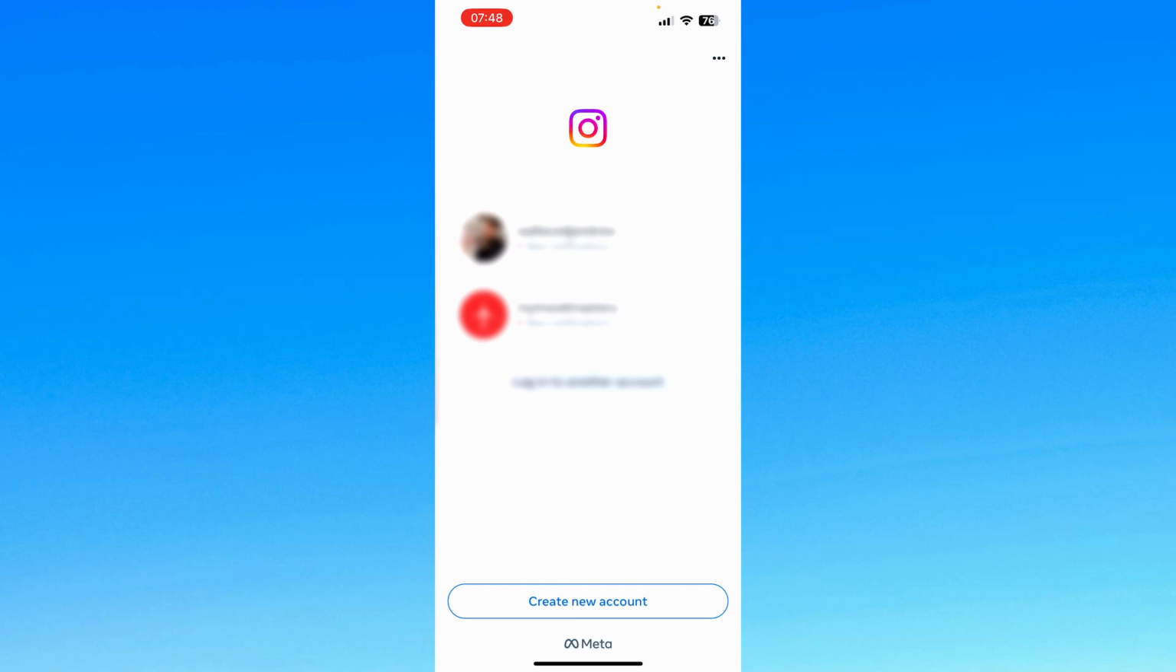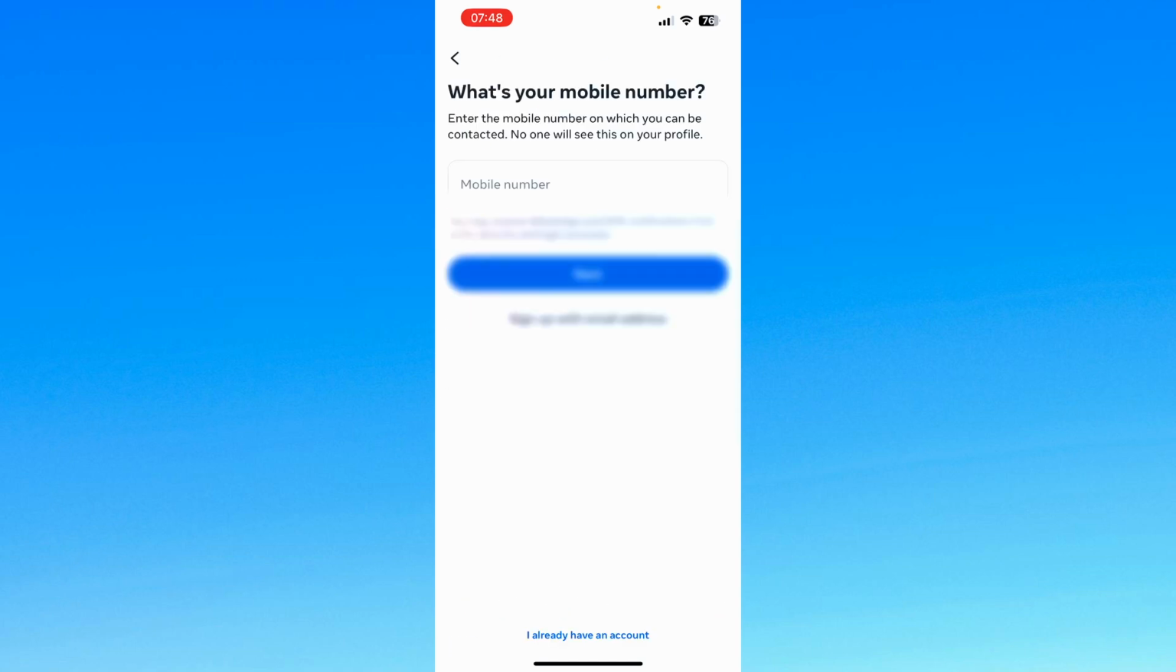As you can see here, it gives us a couple of different accounts that we can log into that we've already logged into in the past on this device. You can press the button below that says log into another account, or you can press create new account and you'll have to submit all of your data, your mobile number, email address, password, all of these things.